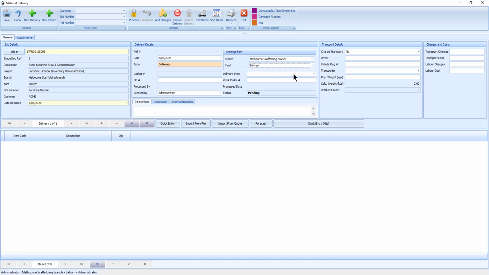We can then fill out the rest of the header information like delivery type, purchase order number, work order number, and transport details. We can also enter any specific delivery instructions or include a descriptive note for the job. Once we have entered all the necessary details in the header, we can either click the tick button located in the center of the screen or hit the Save button at the top left corner.